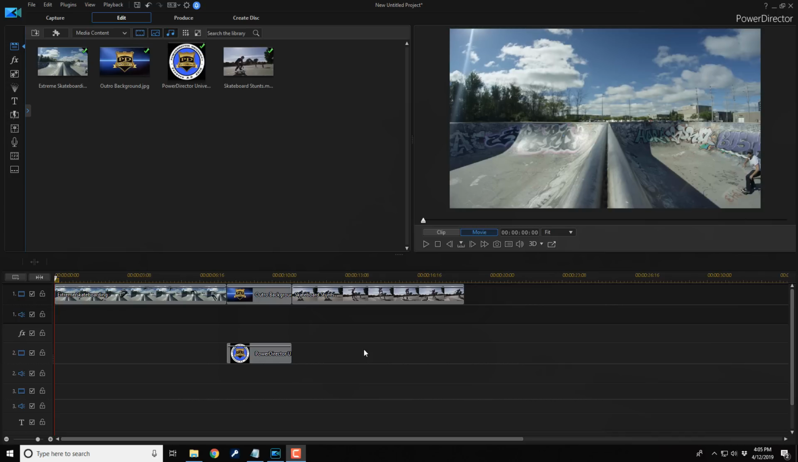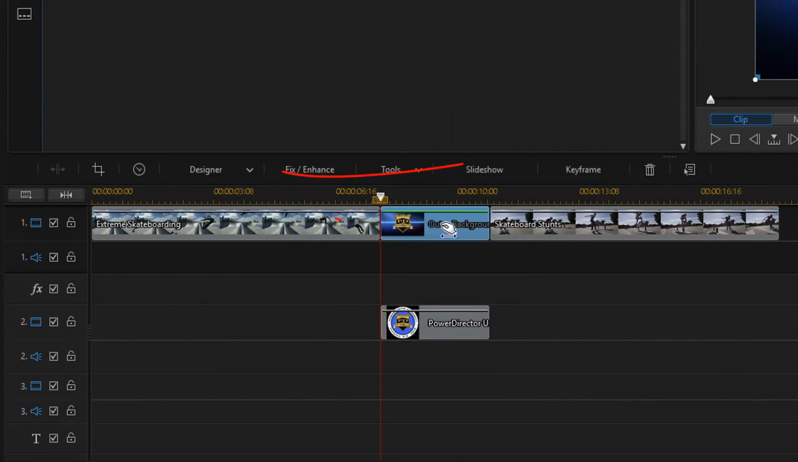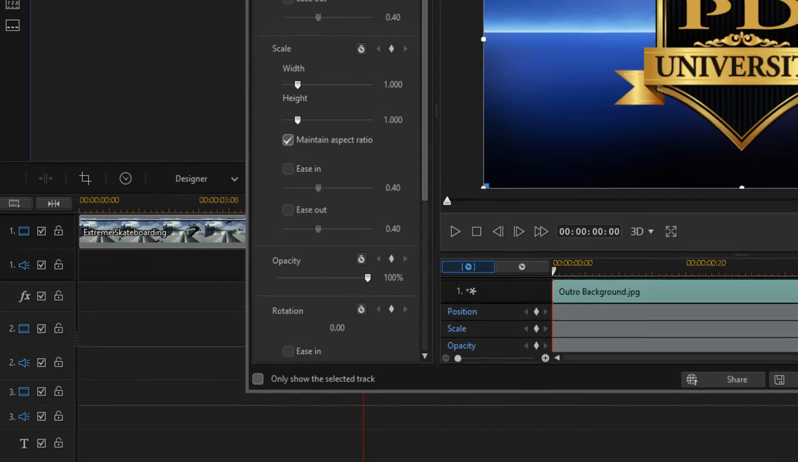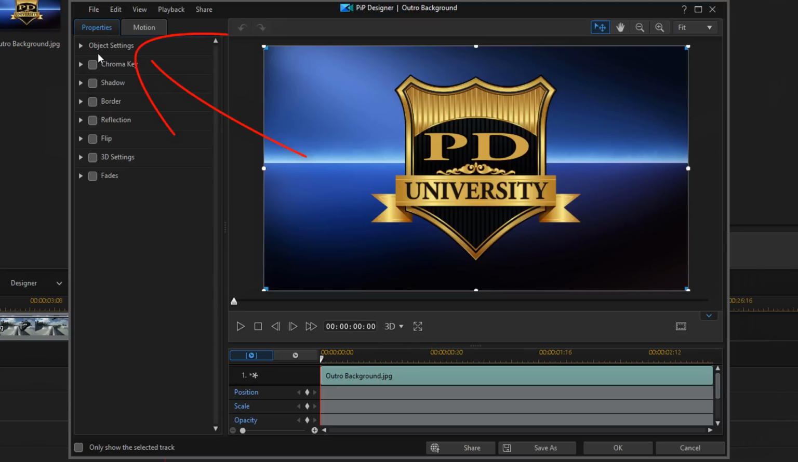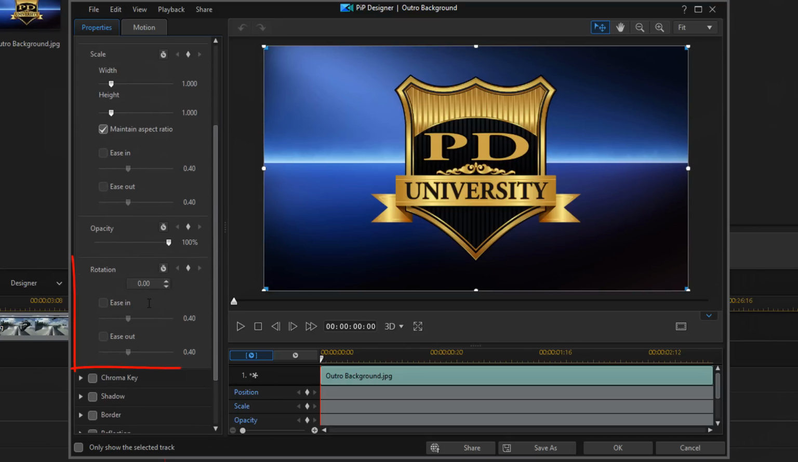Let's get this started by going with the picture that will spin, which is in track one. So I'm going to left click on this. I'm going to go up here to Designer. Now I'm going to go to PIP Designer. I'm going to make sure that I'm on the Properties tab. And then I'm going to make sure that I'm under the Object Settings. And then I want to come down to the Rotation section.